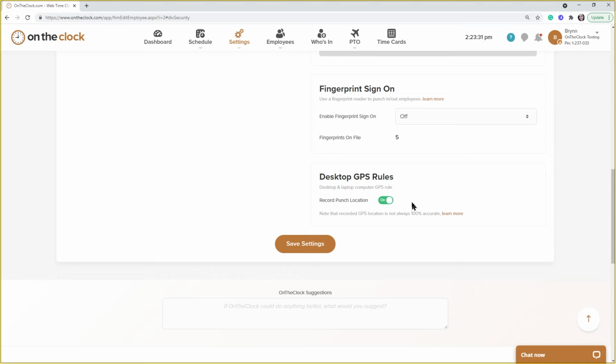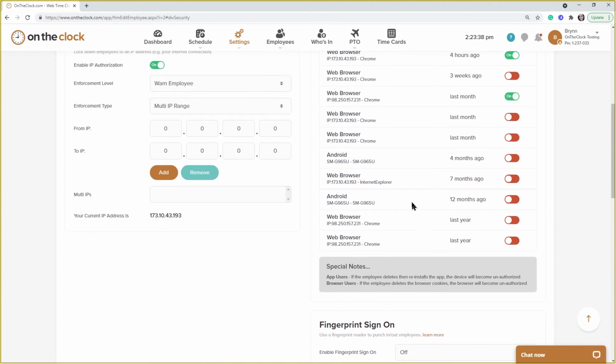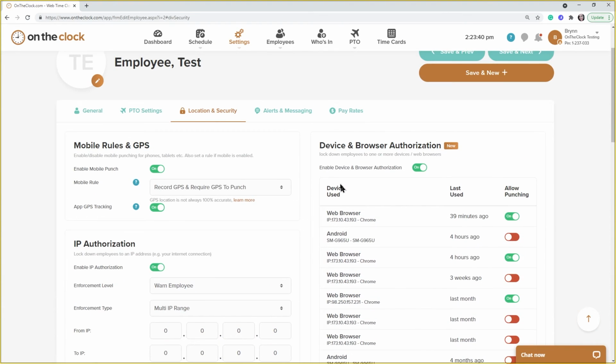So it's still going to give you a good idea of where they were punching, but it's not going to be able to pinpoint necessarily all the time. So that covers our location and security settings in the employee profile.